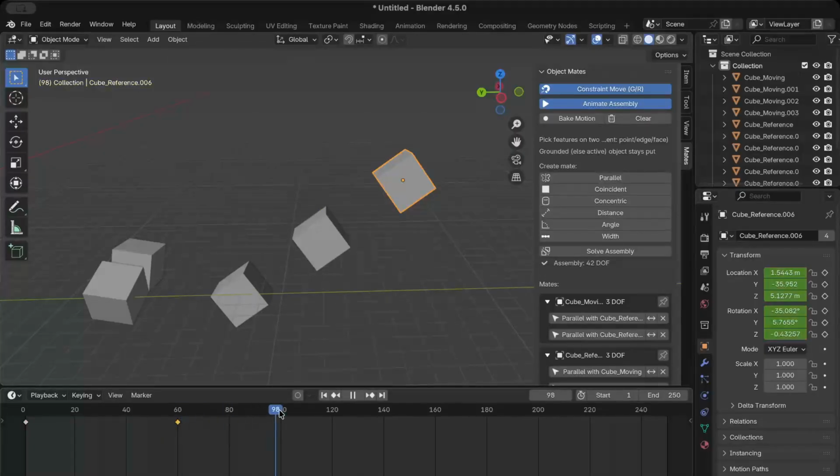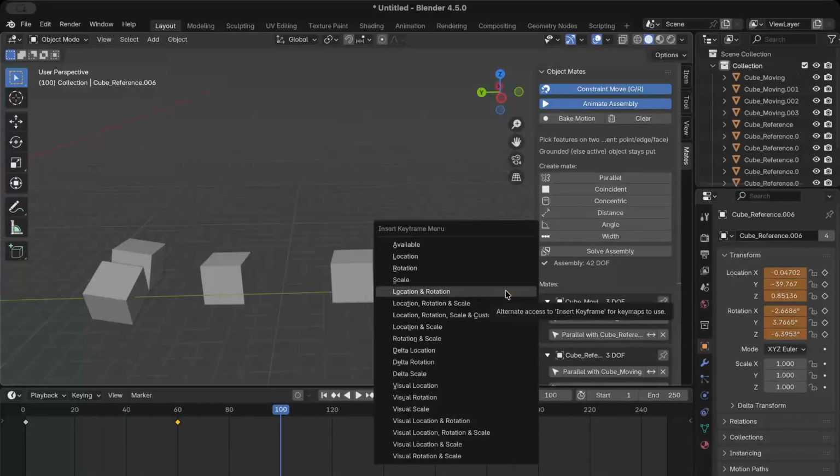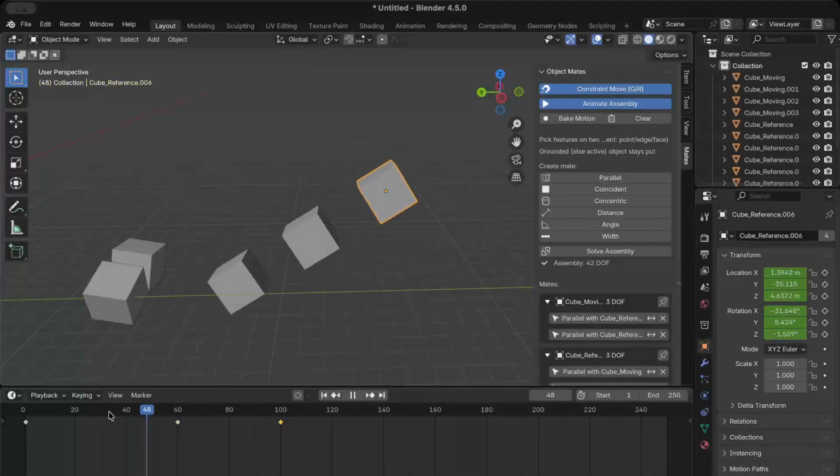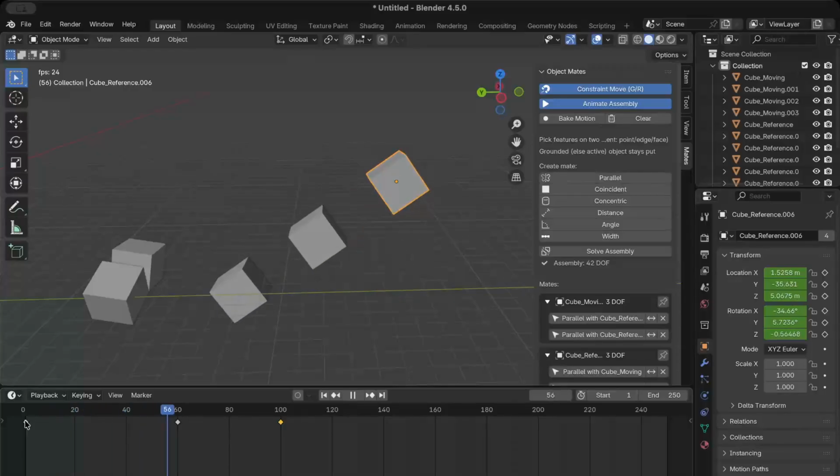I'm going to go to frame 100. I'm going to grab and move this down again out here. Press K, location, and rotation. Now if I play this back, it'll save everything I just did.